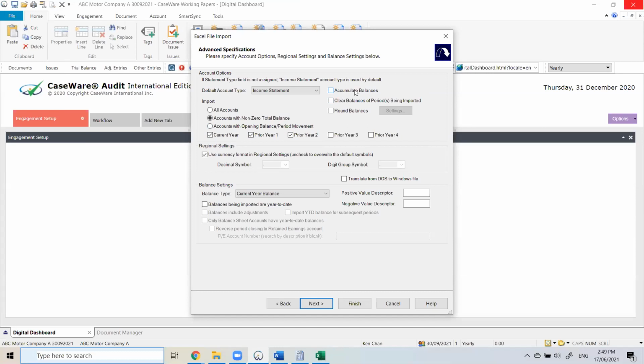When you import a trial balance, you can then re-import a new trial balance again. When you re-import the new trial balance, Caseware is going to override. It's going to take last year's balance. In the first import, you imported $5. In the second import, it's actually $7. Caseware is going to take the $7 and put it over the $5.